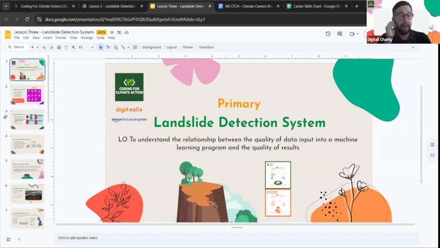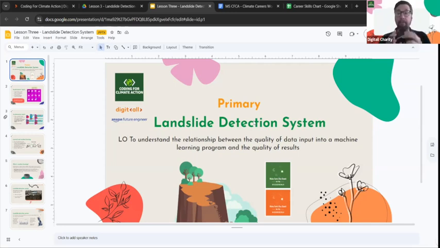So that's the fundamental aspect of this lesson, to carry on thinking about how we can respond to climate related situations, but now thinking about what AI movement related features we can use in the microbit to do that. So students are building up a repertoire of skills. And the context of this is a landslide detection system. So we're going to create a landslide detection system. You might have gathered that from the title of the slide.